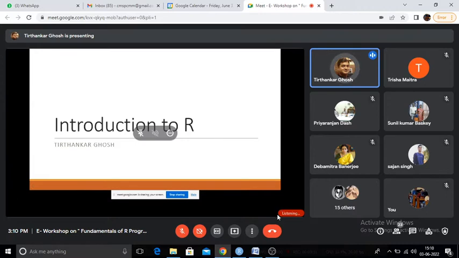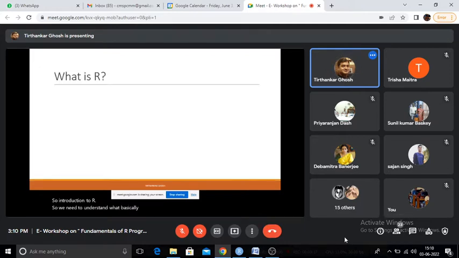So, introduction to R. We need to understand what basically R is. I tried to make my presentation as simple as possible, because I had the information that the audience could be versatile and there could be students as well. So in a single sentence, we can say that R is an open source software for statistical computations.